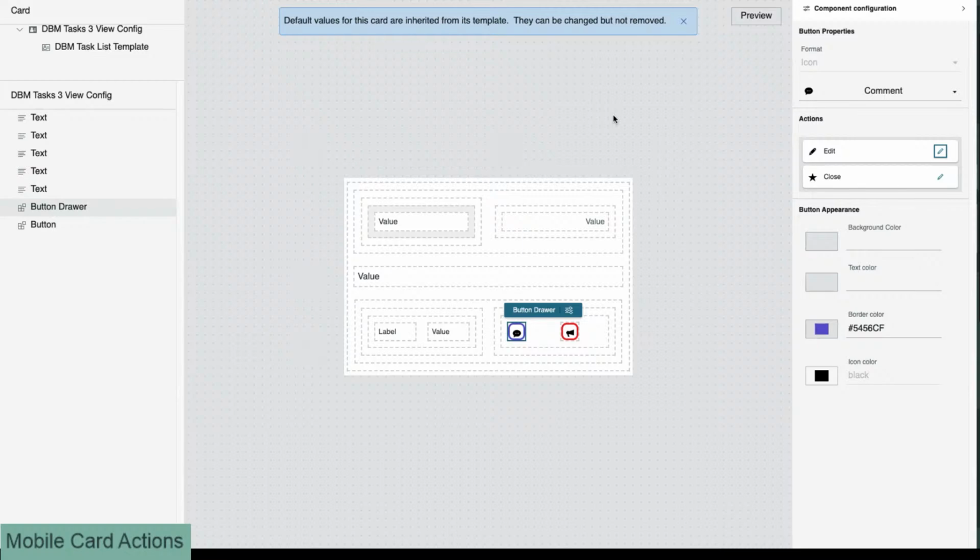So that really covers the overview of card actions and how they're configured in Mobile Card Builder. That's really the presentation I've got today. I'm happy to answer any other questions that have come in. I don't see any other questions, but I've got one.